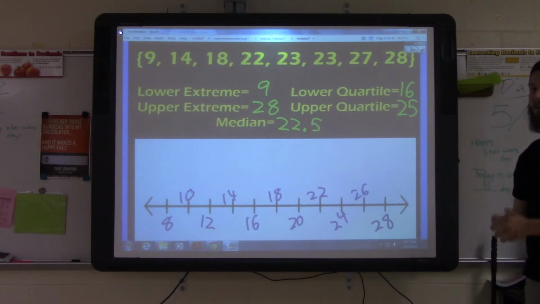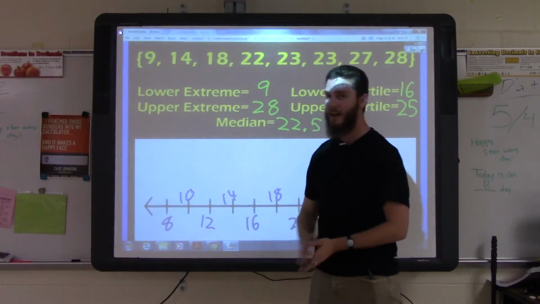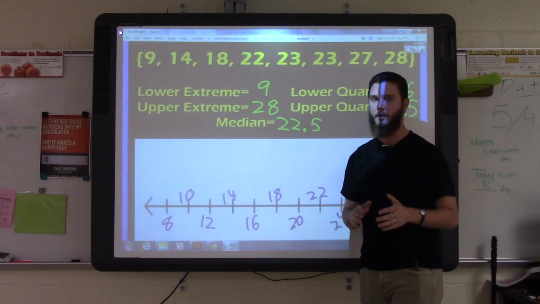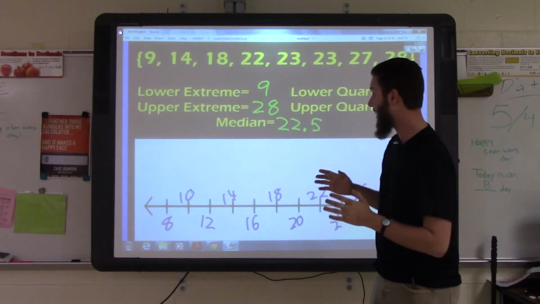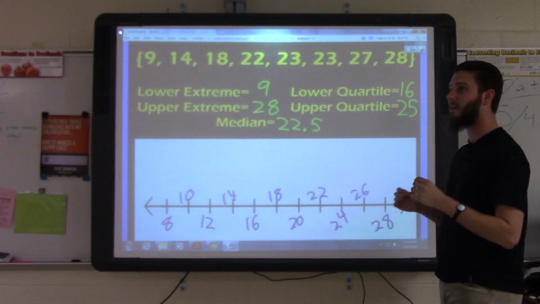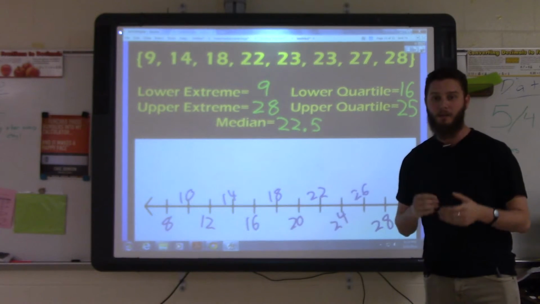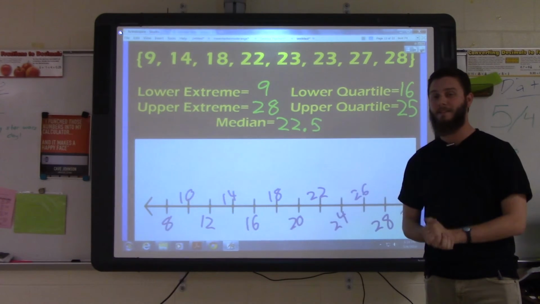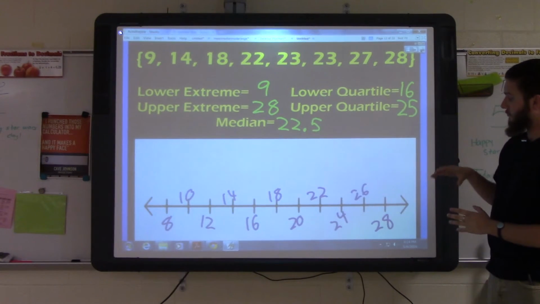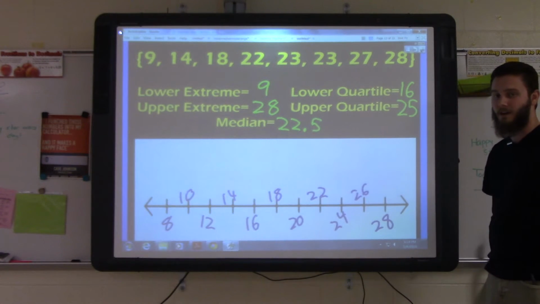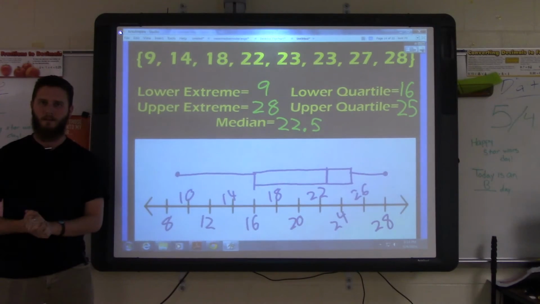But I'm going to be able to put, for example, my lower extreme in between my 8 and my 10 on my number line. And that's important. You're going to need to be able to put these numbers in between spaces on your number line because it's not always going to be feasible to make a number line that stretches all the way from 9 to 28. You're just not going to have time or space really to write out that number line. Regardless, go ahead and take a moment to pause the video here and draw out this number line and put your box plot on it. I'll go ahead and count to 3 so you can pause. 1, 2, 3. All right, time's up.